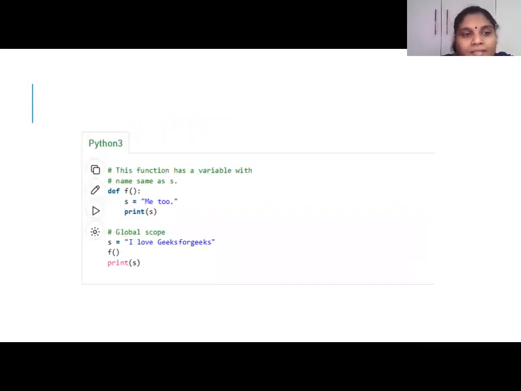So now you can see we have one more function, define F, S is equal to me too. What is this S now? It is a local variable which belongs to the function F. Now print S. What is it going to print? It is going to print me too. So now again, I'm just redefining S. S is equal to I love GeeksforGeeks. That is the value I'm keeping.